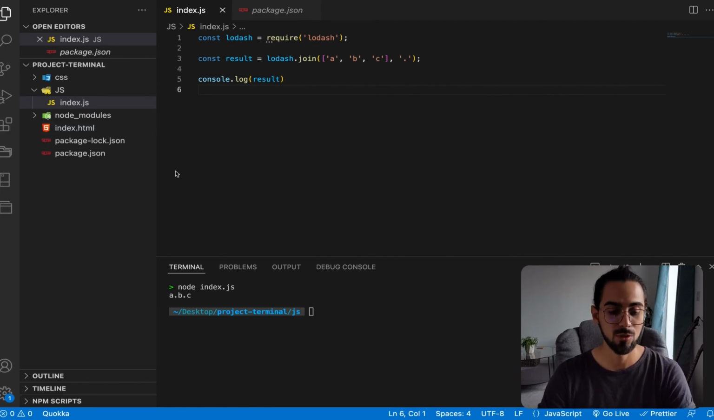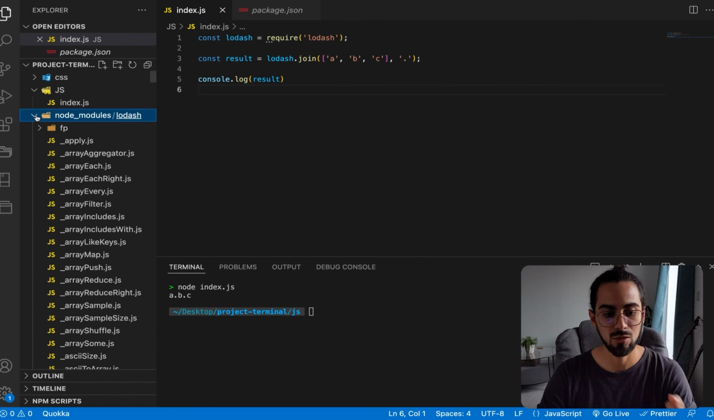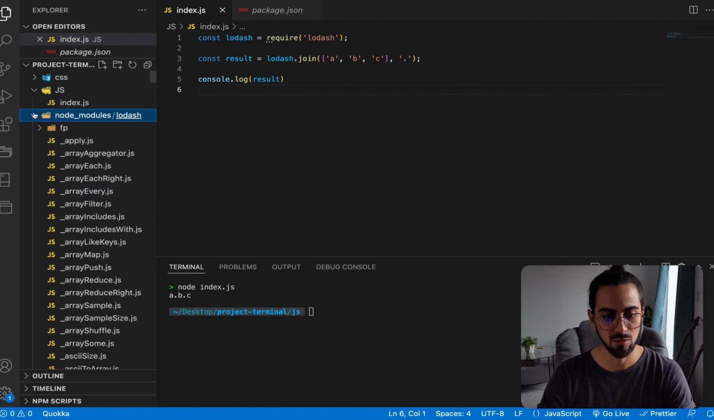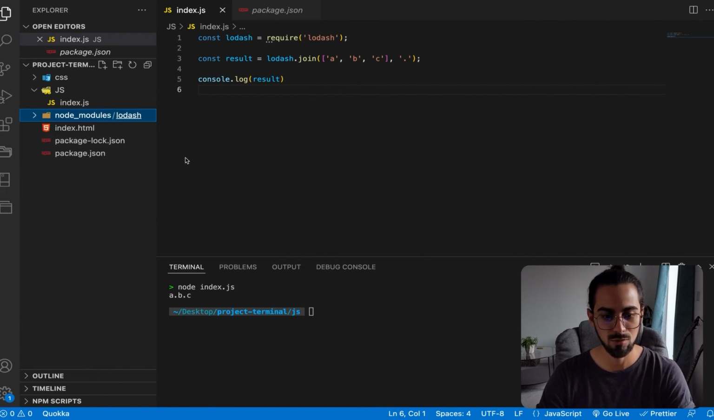And another thing I forgot to tell you guys: once you install a package, you have this node_modules folder created in your project, and basically what it has inside are all the dependencies this lodash library has installed within it. But don't worry about it, you really don't need to know about this right now. Just be aware that this is going to be created automatically, so don't get scared about it.